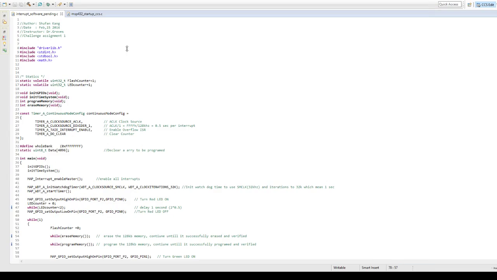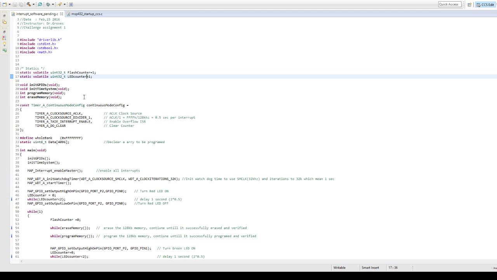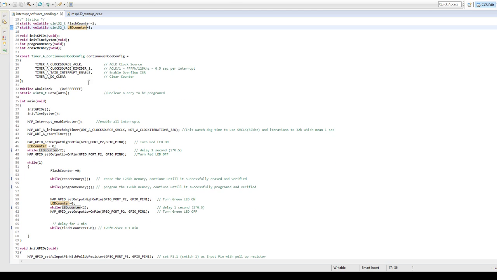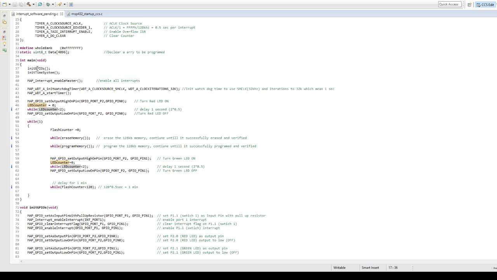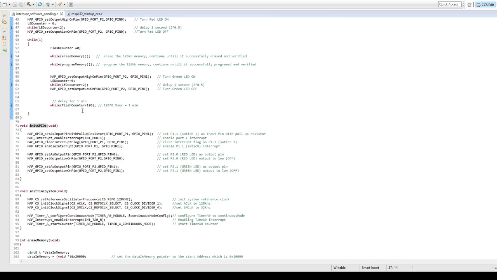Now I will demonstrate how the challenge assignment one works from the ECE431. First, I will explain how my code works. From main here, the first function is called init GPIOs.